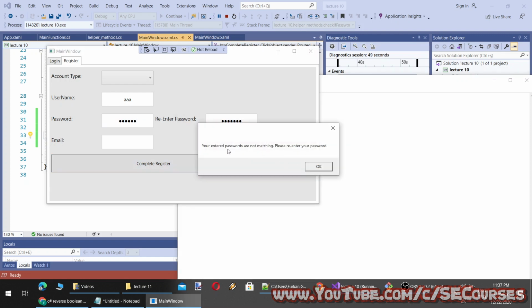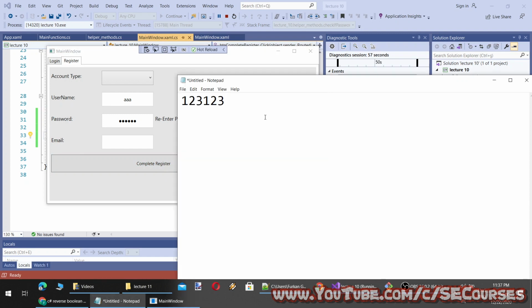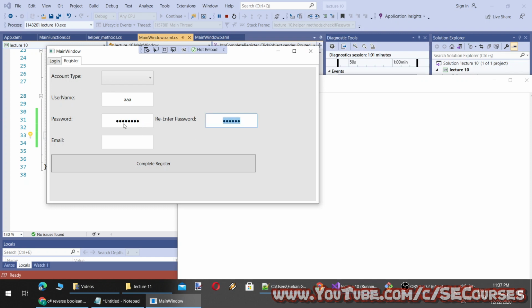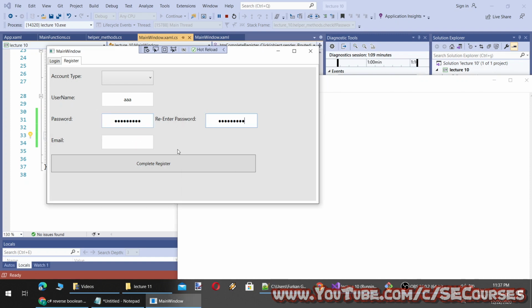First rule. Okay, it says your passwords are not matching. Then I am entering them as matching. You see it says it has to be 8 minimum characters. Now test the letter rule like this. You see it says your password has to contain a letter. Let's add a letter and try again.